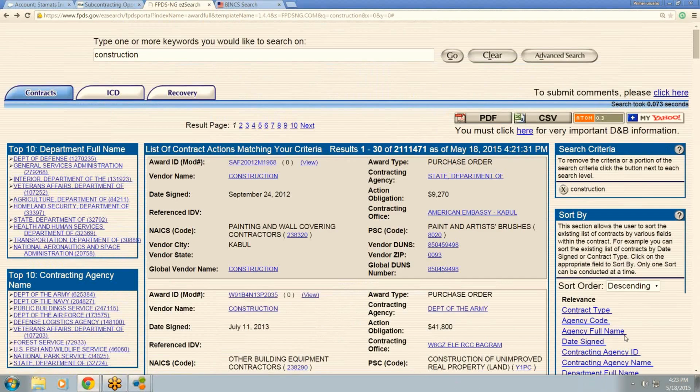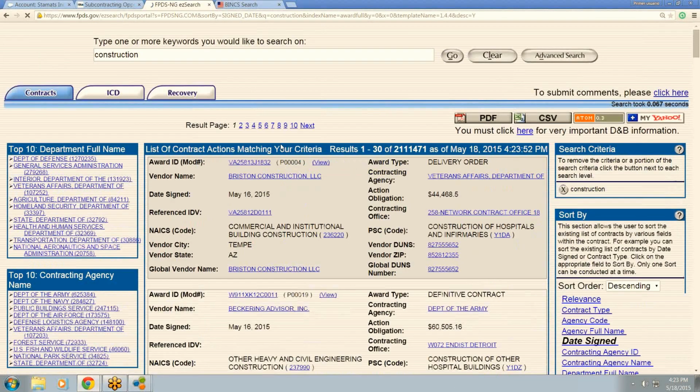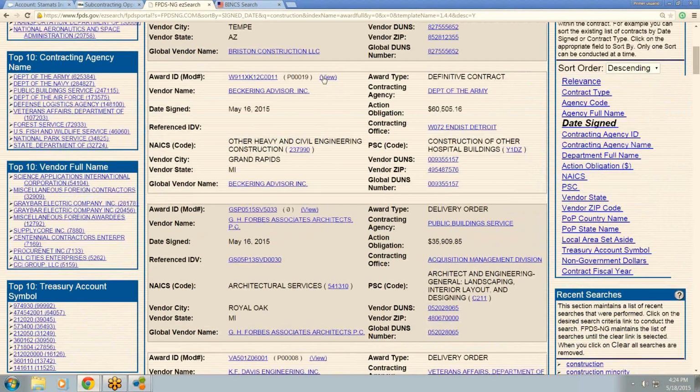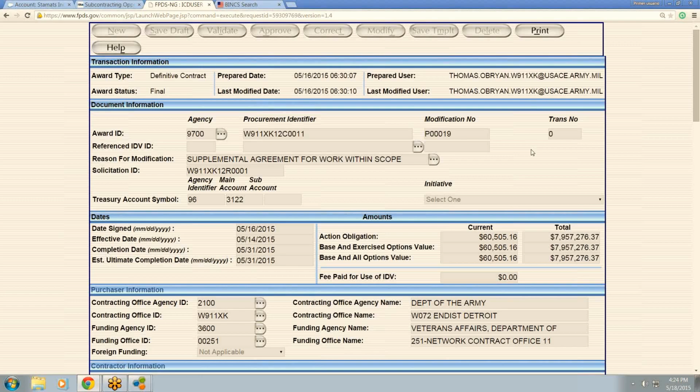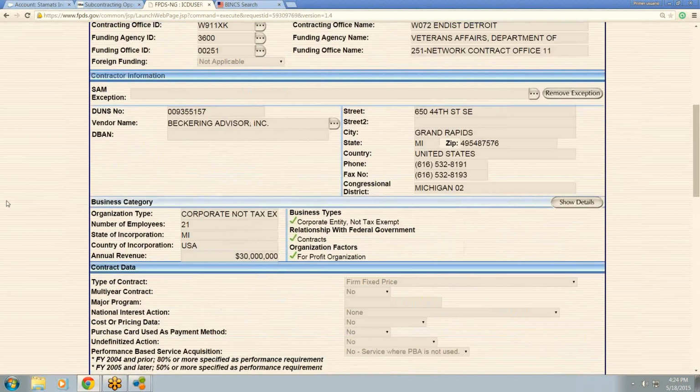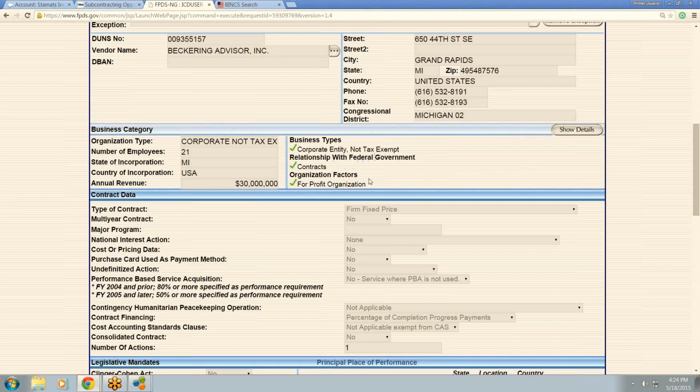Hit the back button, go back to date signed. Go to the next one. Beckering Advisory, Inc. for the Department of the Army. There's another contract where there was a prepaid portion. It's a $7.9 million contract. They were prepaid $60,000. This company is not a woman, minority, or veteran-owned. They're not an 8A. They're not in a HUBZone.